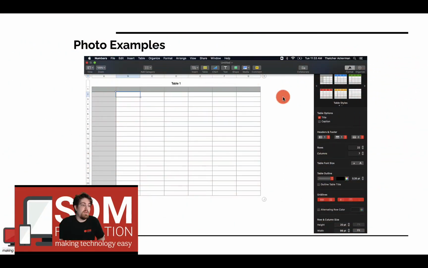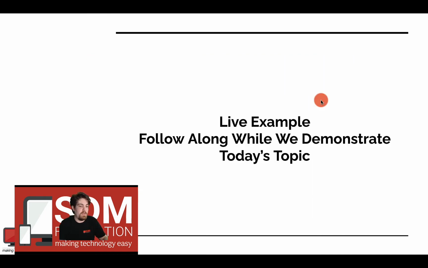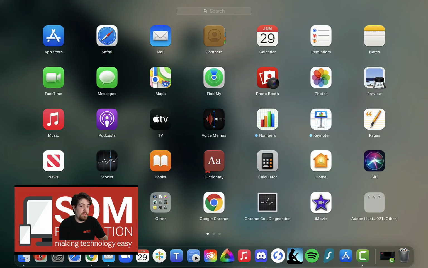And up next, we have Numbers, which is Apple's spreadsheet application. It would be similar to Microsoft's Excel or Google Sheets. And here is the photo example, but let's go ahead and do a live example. So once again, I'm going to go to Launchpad, and I'm going to find Numbers, which is represented here by this bar graph, which has graph paper behind it, so it looks a bit like a spreadsheet.